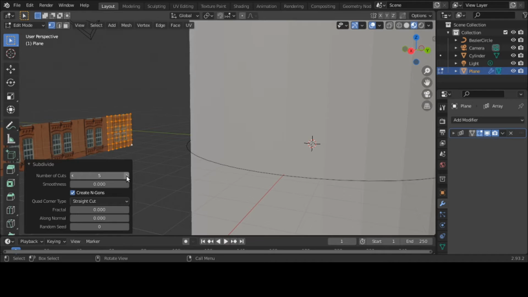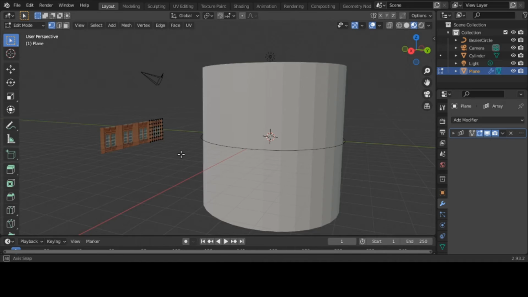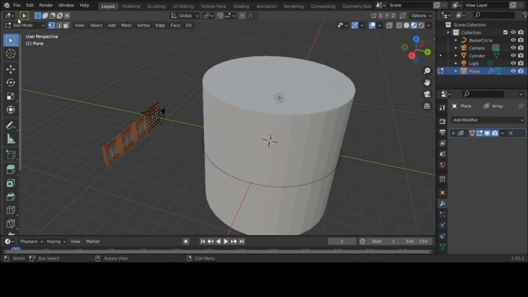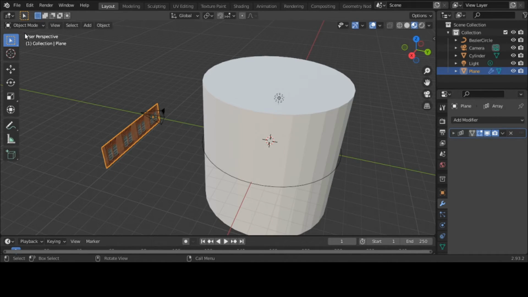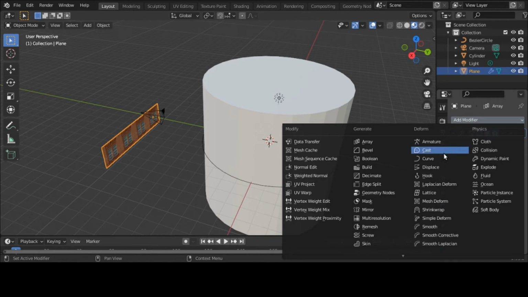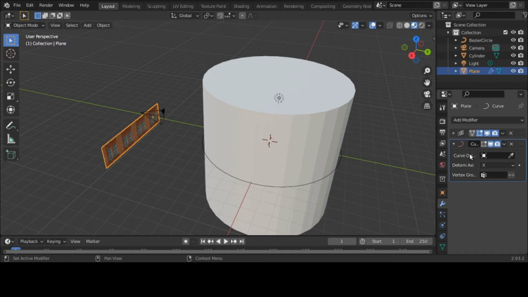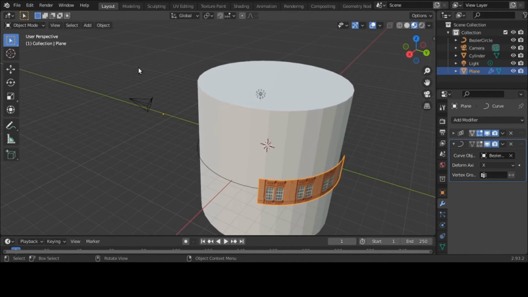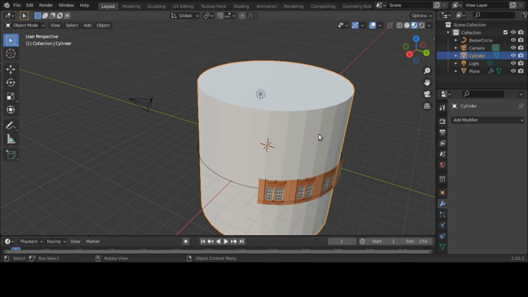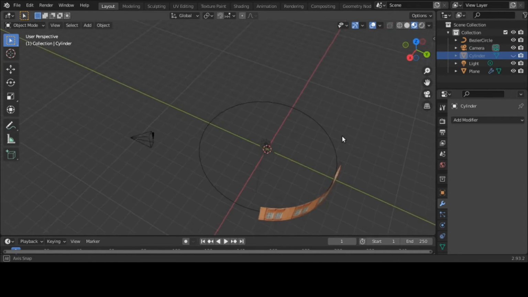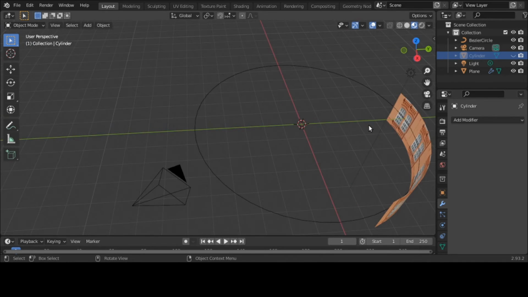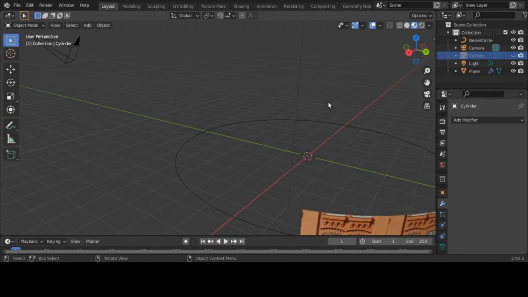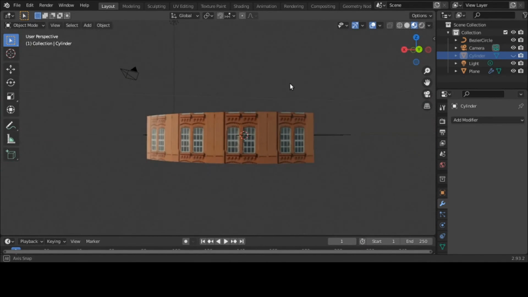So now let me zoom out. Let me go back to object mode. Let me go back up here to add modifier and put it on curve. Let me choose my curve. And now, let me hide my cylinder. You see now, it looks smoother and more curved. So you have to add subdivisions to your array to make it look more circular and smooth.